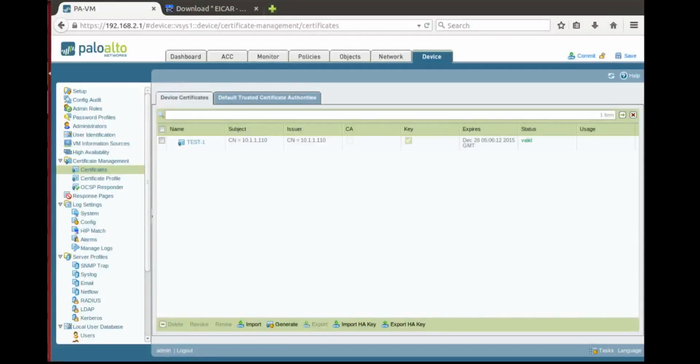Hello and welcome. In this video, I'll show you how to configure the decryption feature of Palo Alto Firewall. This feature allows you to inspect SSL encrypted traffic on your Palo Alto Firewall, and you will be able to inspect for malicious traffic like viruses and spyware inside SSL encrypted traffic.